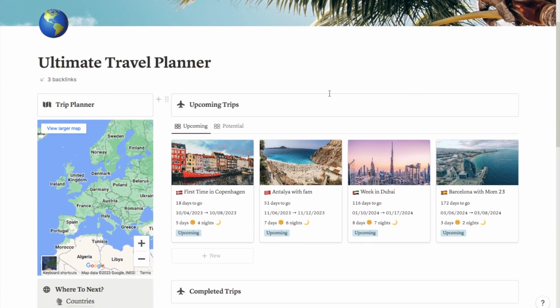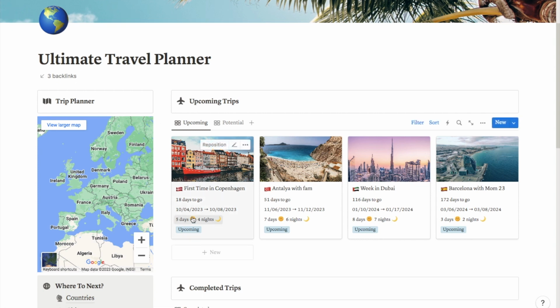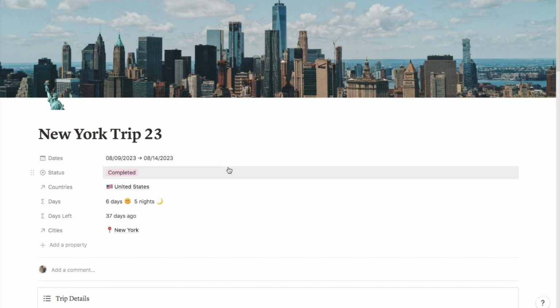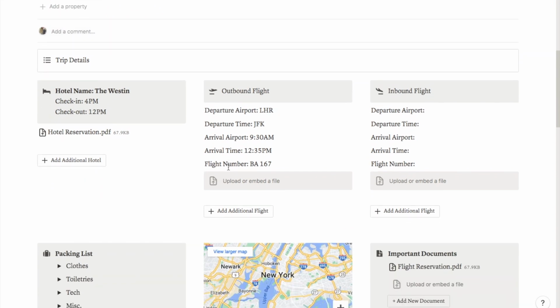As you can see, I've set up a little database here where you can input all of your trips. On here you can input the key details about the trip, like the dates, and the template will automatically work out how many days to go until the trip and the days and nights. And when you click on a trip, you then can scroll down, and there is a template here which will allow you to fill in all of the details about the trip.